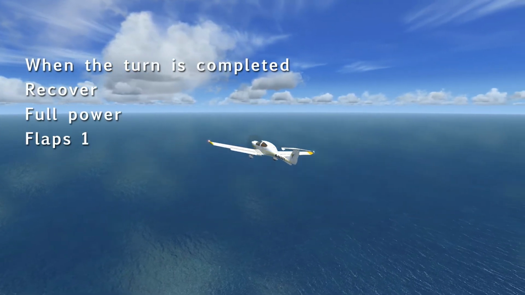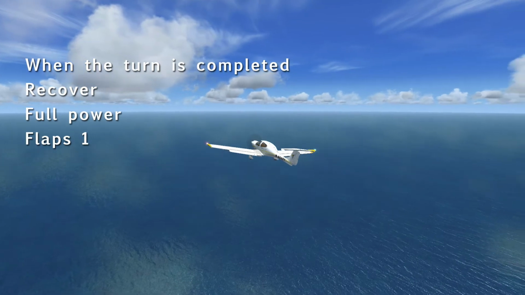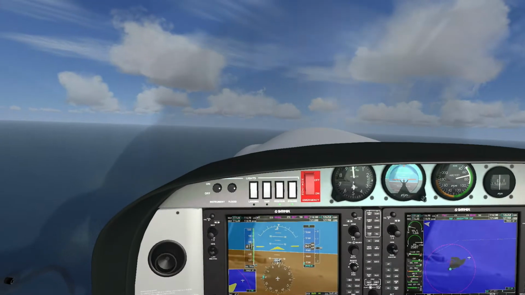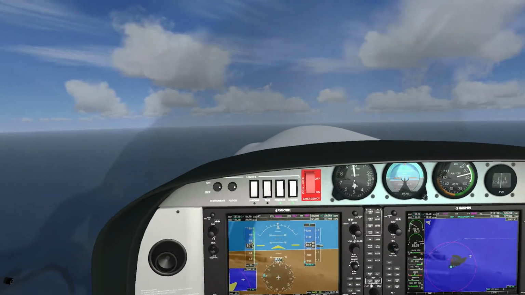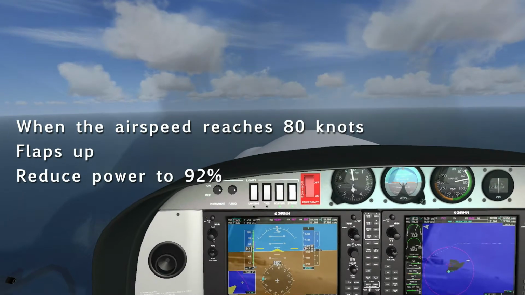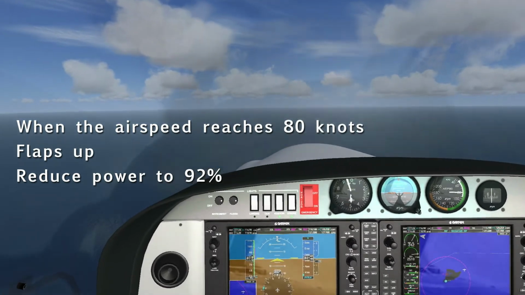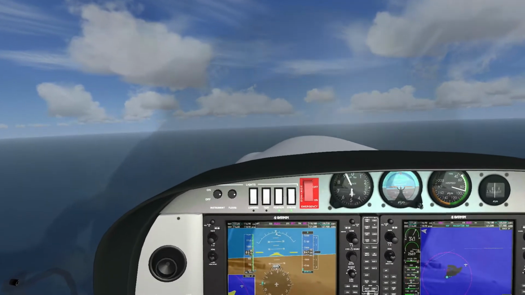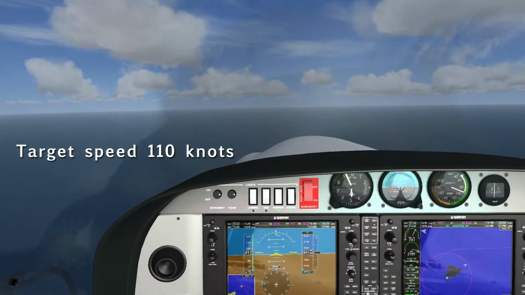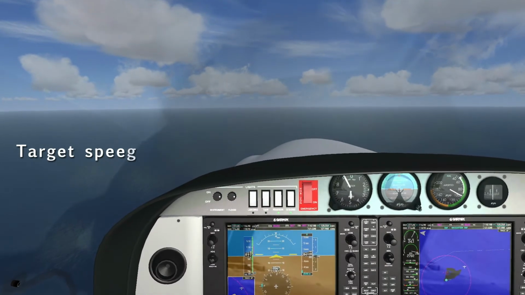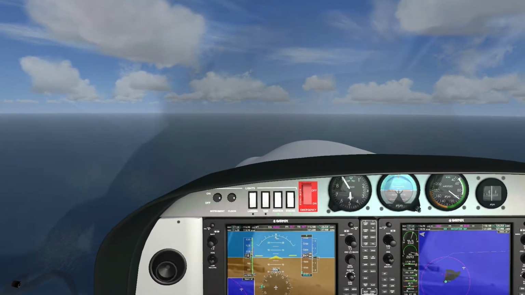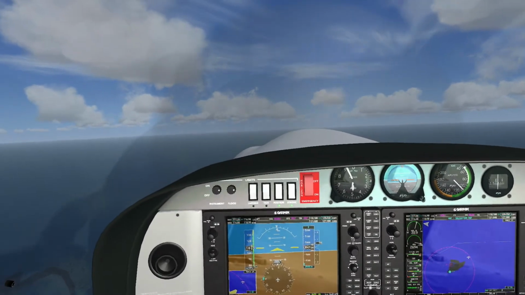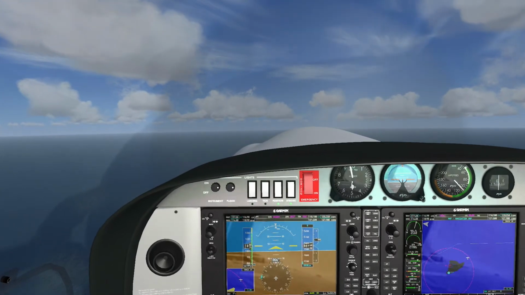When the turn is completed, recover, go around power set, flaps 1. Maintain heading and altitude. When the airspeed reaches 80 knots, flaps up. Reduce power to 92%. Target speed 110 knots. Maintain heading and altitude. Maneuver completed.